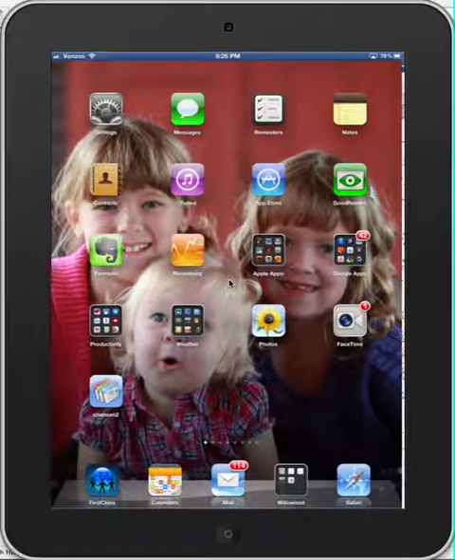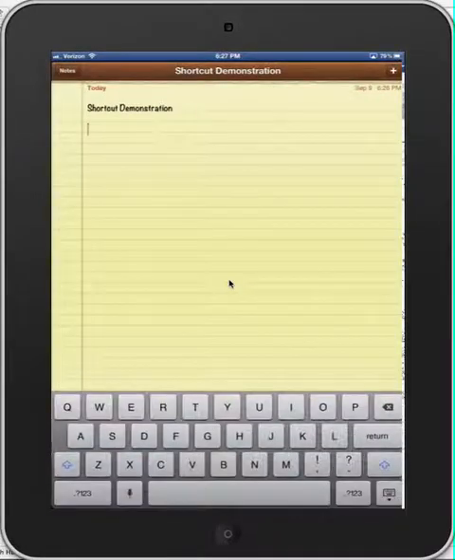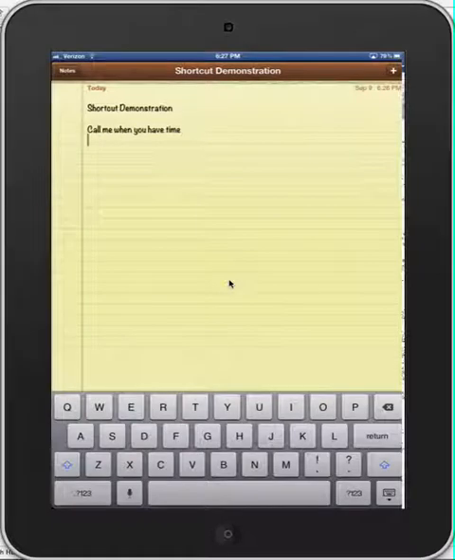I want to take a few minutes and show you how to go about setting up shortcuts on an iPad or on iPhone. If I go into my notes to use this as an example, I can type in some short phrases, for example like CM and return, and it puts in "call me when you have time." Very useful on an iPhone when you want somebody to call you, you don't want to interrupt them if they're in a meeting, and you just send them a simple text.